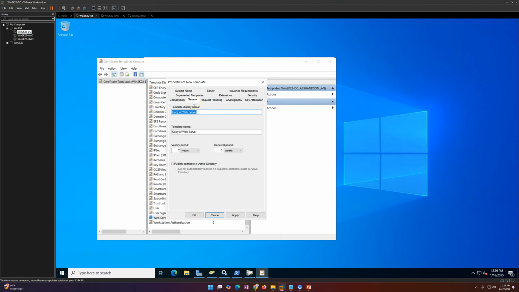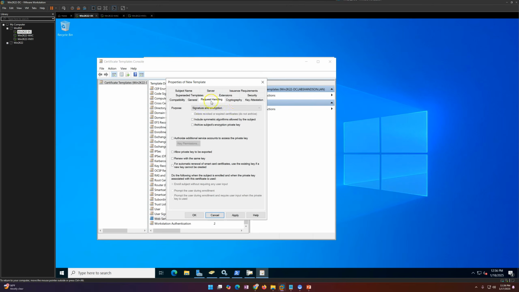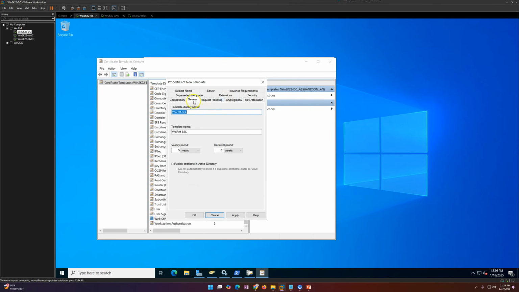And then I need to go to general, and then I can type some name to recognize this, WinRM SSL. So I'm going to put here WinRM SSL. You can modify these settings also if you want to put something extra like validity period and renewal period and all these things. So I'm going to change this small thing here, and then this is good. I think we are good.